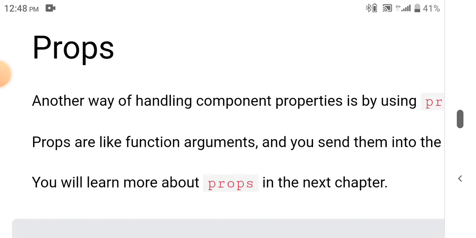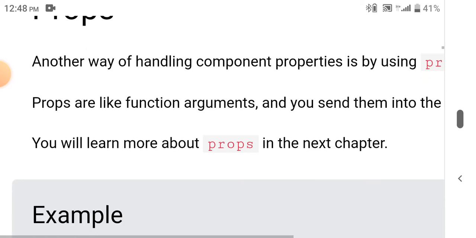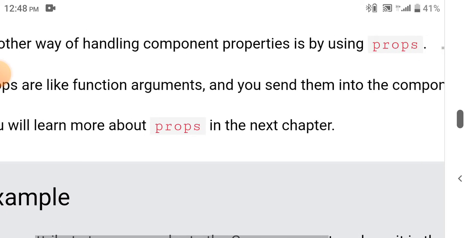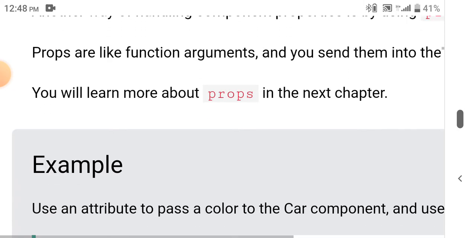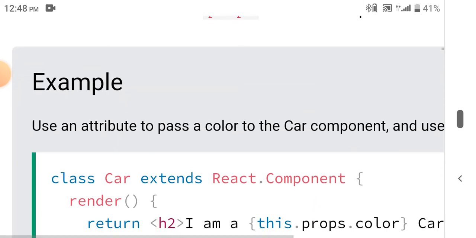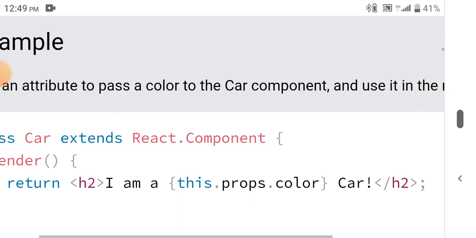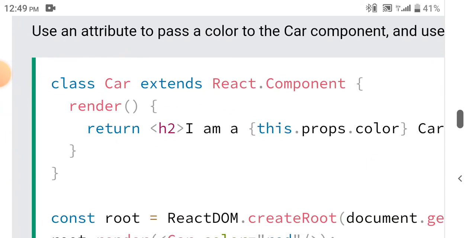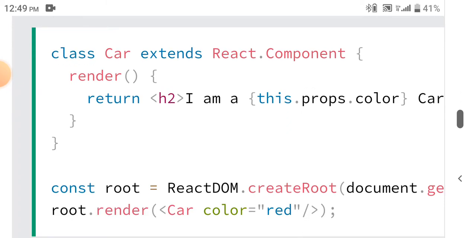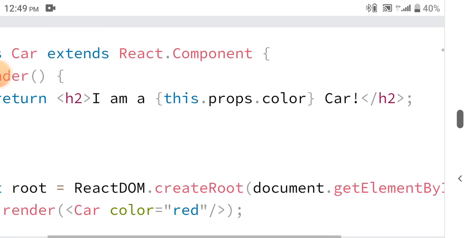Props. Another way of handling component properties is by using props. Props are like function arguments and you send them into the component as attributes. You will learn more about props in the next chapter. Example: use an attribute to pass a color to the Car component and use it in the render function. Class Car extends React.Component, render method, return h2 I am a this.props.color Car, h2.